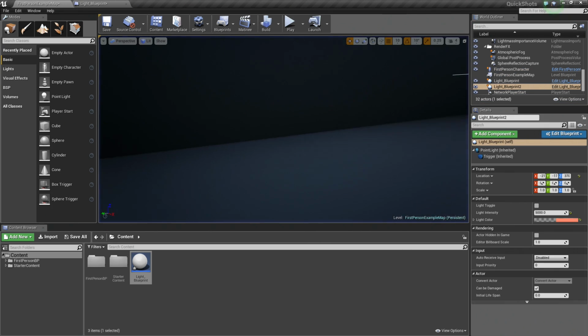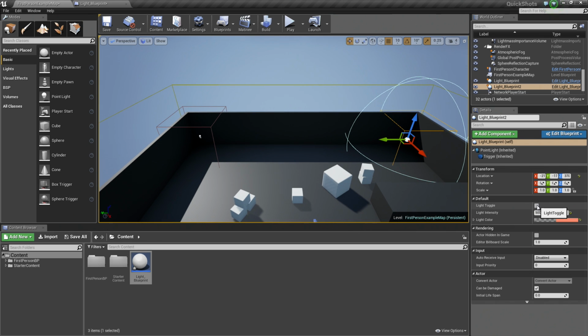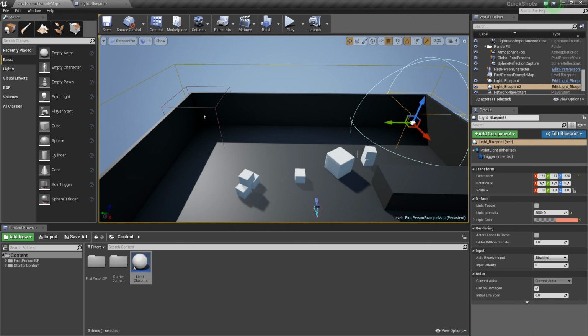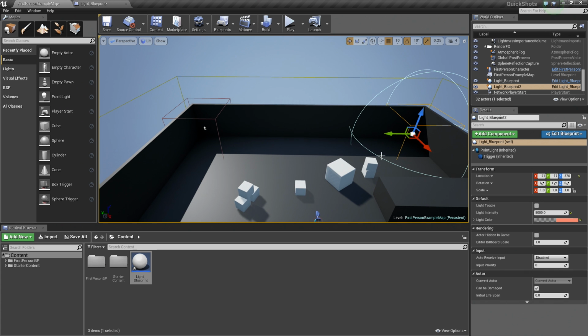So there you go. You have a customizable light that you can turn on and off through the details panel. You can set the brightness of it, and you can set the color of it for various instances of that blueprint in your level. Hope you guys enjoyed this, and thank you for watching.